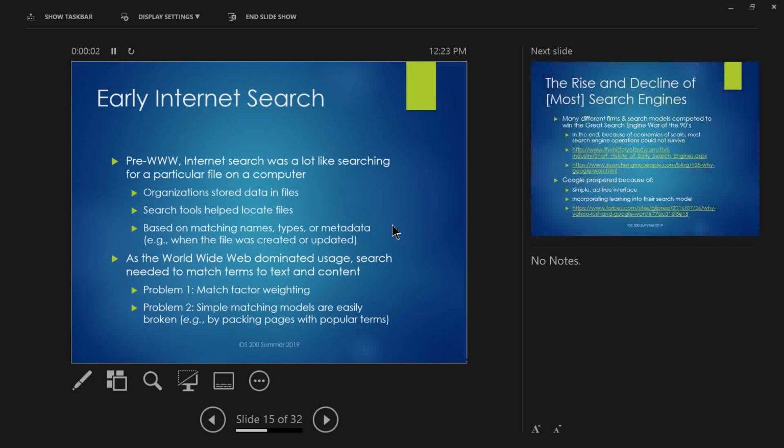Okay, so before the World Wide Web, think about before 1995 and America Online and stuff like that, internet search was a lot like searching for a particular file on a computer. Organizations stored data in files and folders. The search tools basically helped you locate those particular files in folders. So if you knew who the lead researcher on a project was and what university he was at, you could probably use that information to find the data you were looking for. So, matching names or types or metadata.